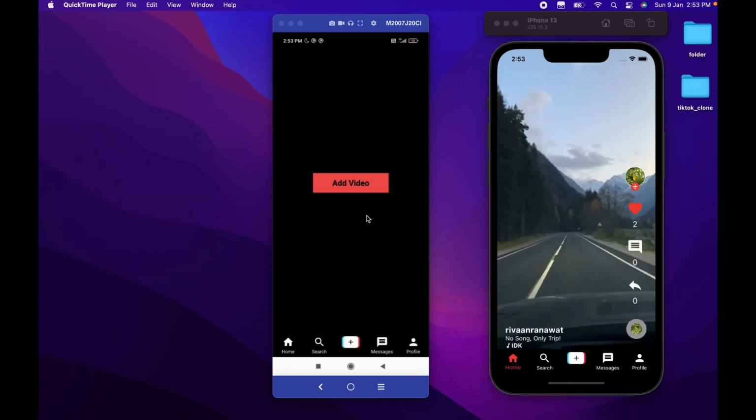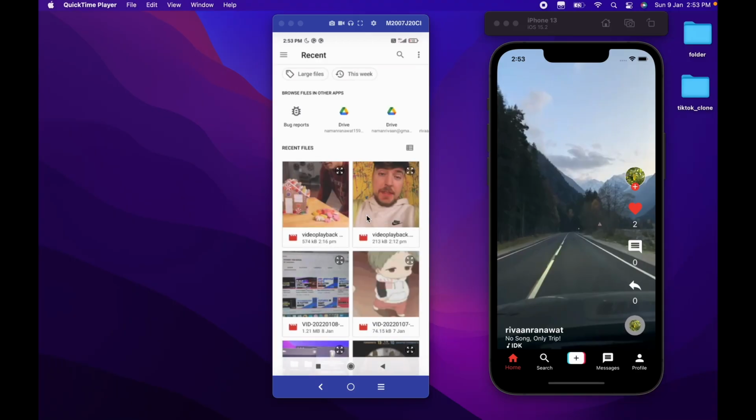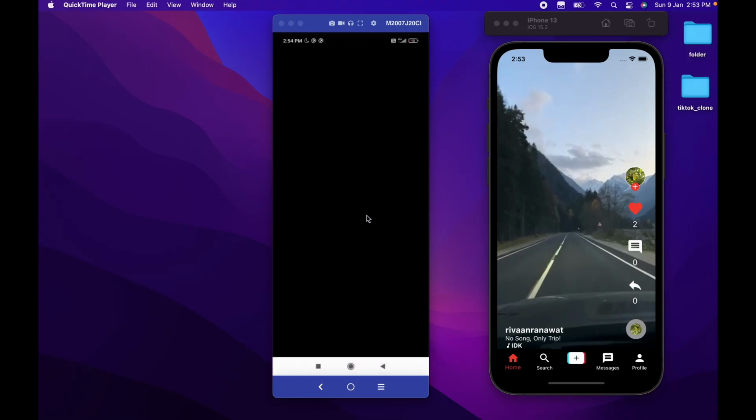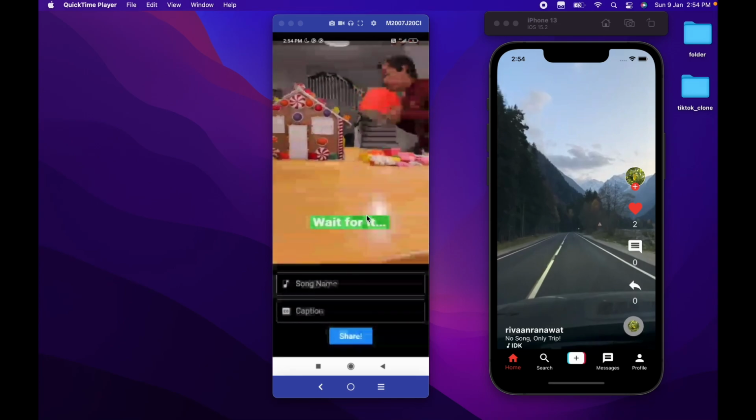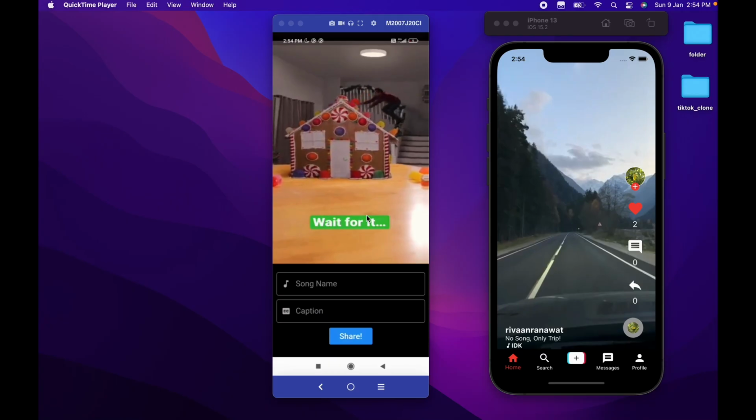So first of all, you can upload videos. So let me take my Android device and I'll add a video. You can see that we get an option of selecting an image, selecting a video from our gallery or selecting it from our camera. I'm going to proceed with gallery and I'm going to select this video right here. And you can see that we get the demo. I hope you can hear the video as well.